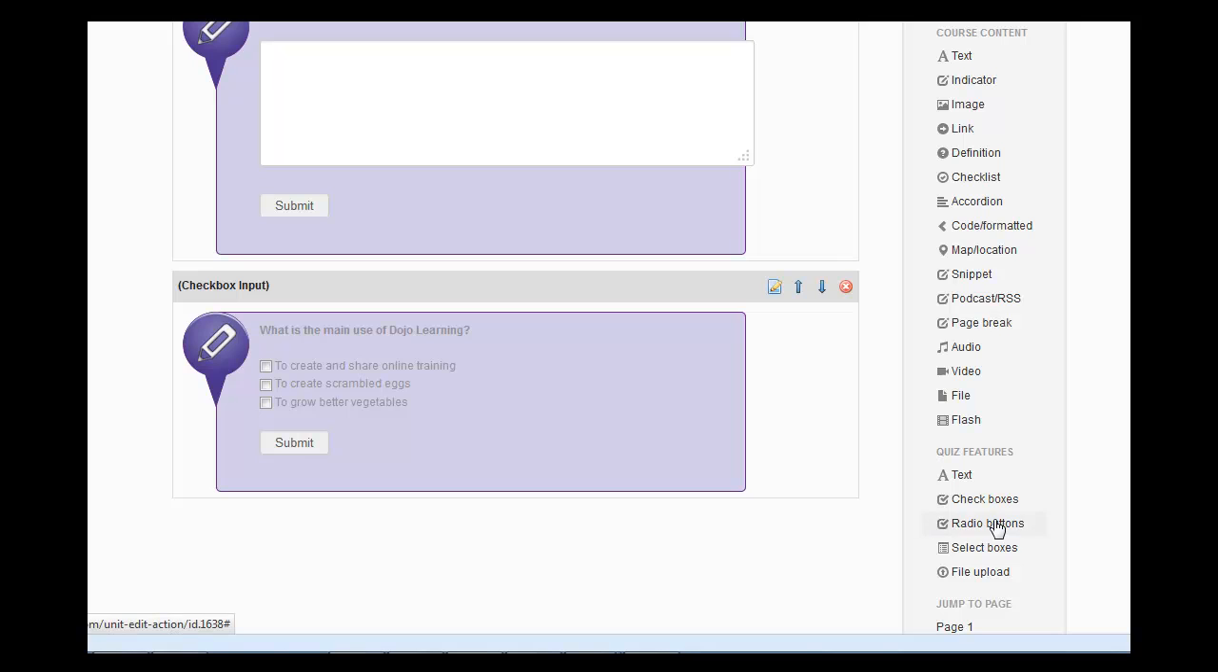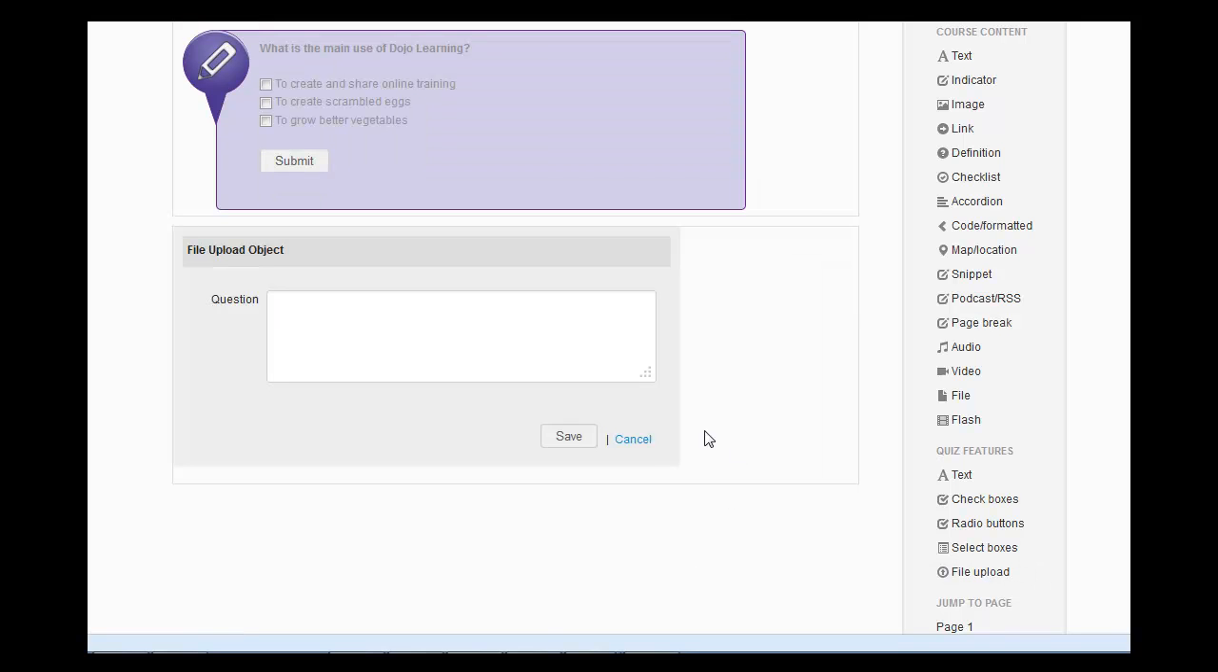The radio buttons is the same layout. Select boxes is also the same. With select boxes, they'll be able to select different boxes from the quiz. File upload is another cool feature. For example, you may have a question you wanted to ask at the end of the module, and you may have a question that will be to do with assessment.